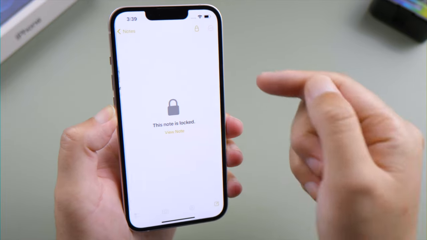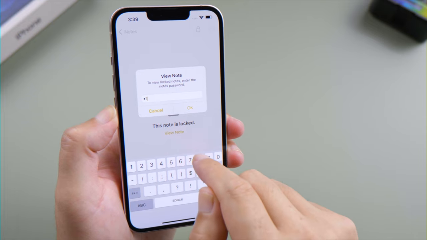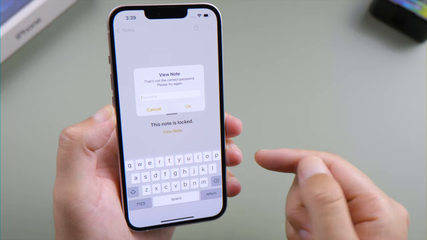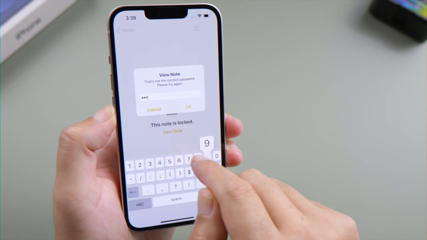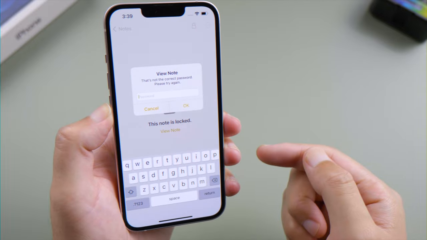If you forgot the password for your notes and can't access them with your Touch or Face ID, things get tricky. They will ask you for the password every time you try to open them. But can we reset the password? Let's find out.